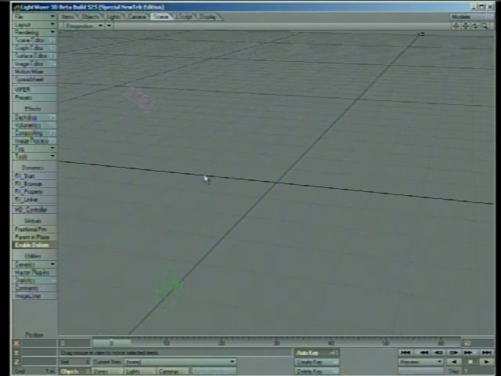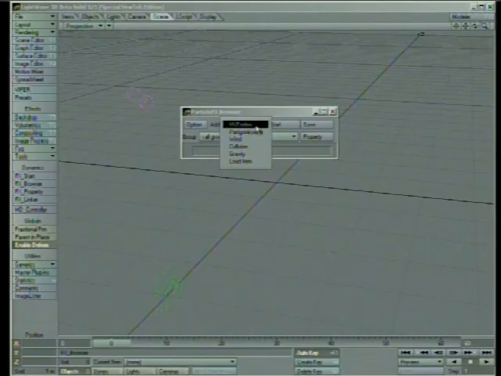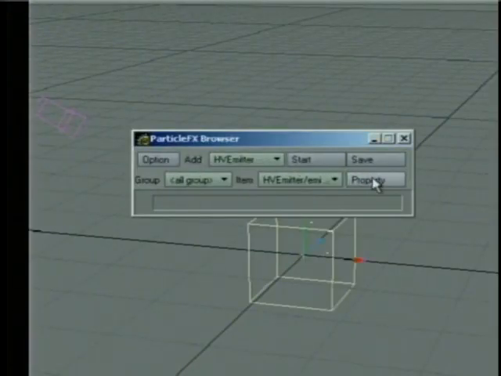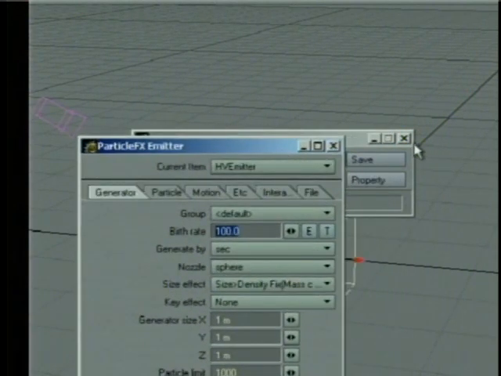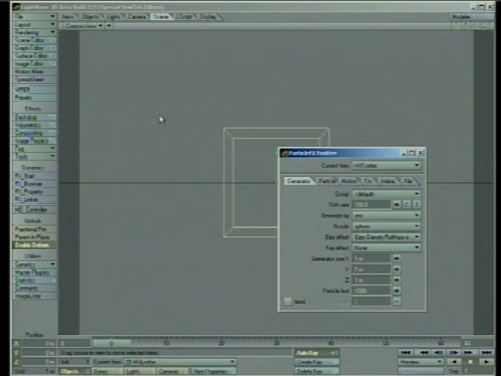First of all, we need some particles. So we go to our FX browser again. We're going to use HV emitter because we're going to make hypervoxels particles. And we're going to open the properties panel. That should do for that. Now what I want to do is go into the camera's view here. So we'll just hit 6 on our keyboard. And let's move the camera up a little bit.